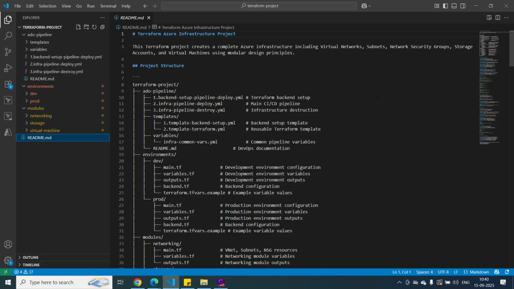Now let's review the project structure here, right? First you see the project overview, and after that the project structure. Here you have the Terraform project. At the top, Terraform-project is the project name. After that we have an ADO pipeline folder. Inside there we have three pipelines, right?